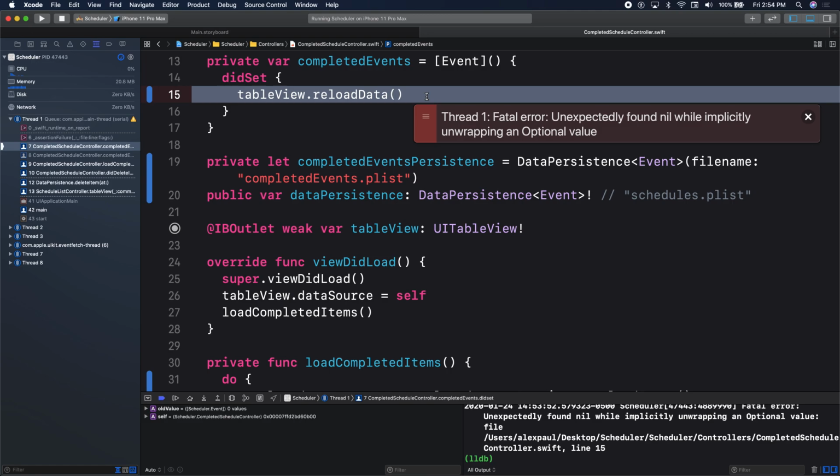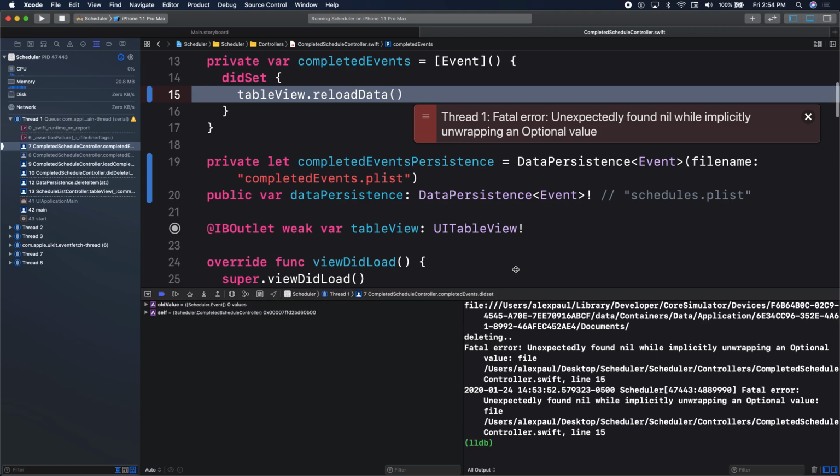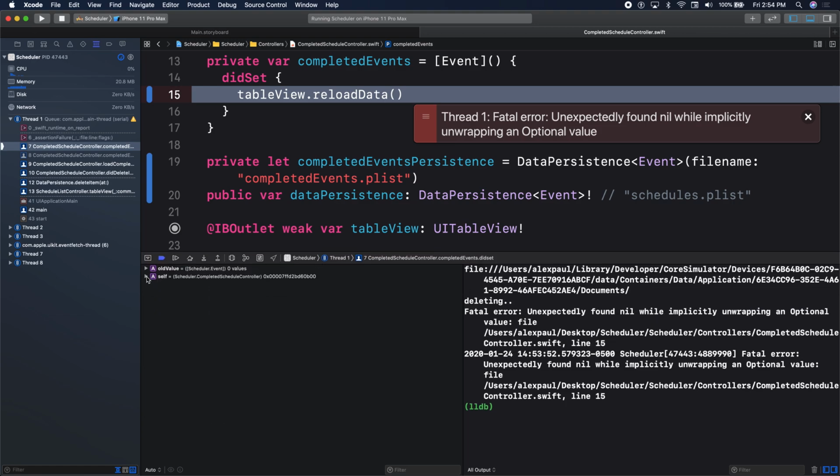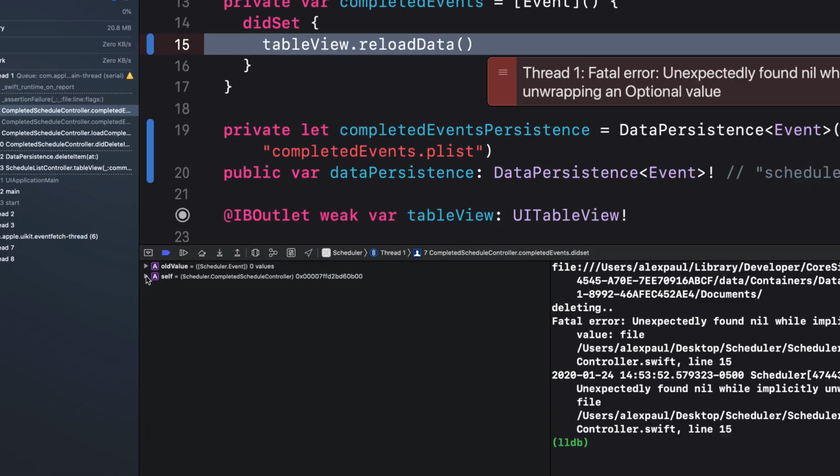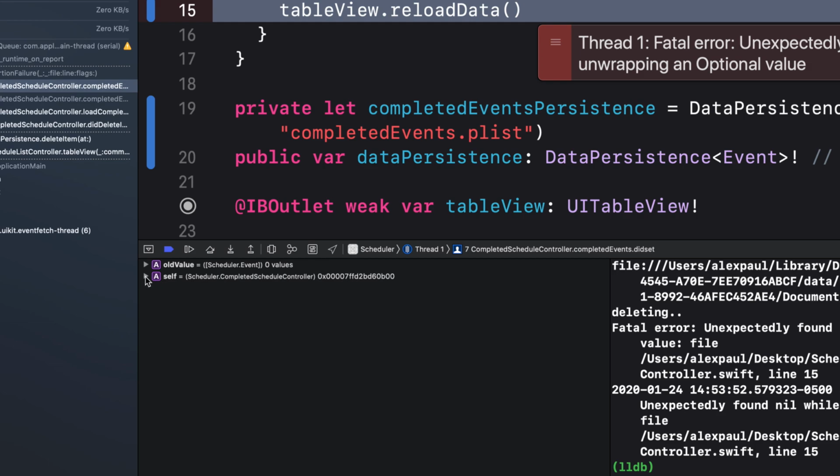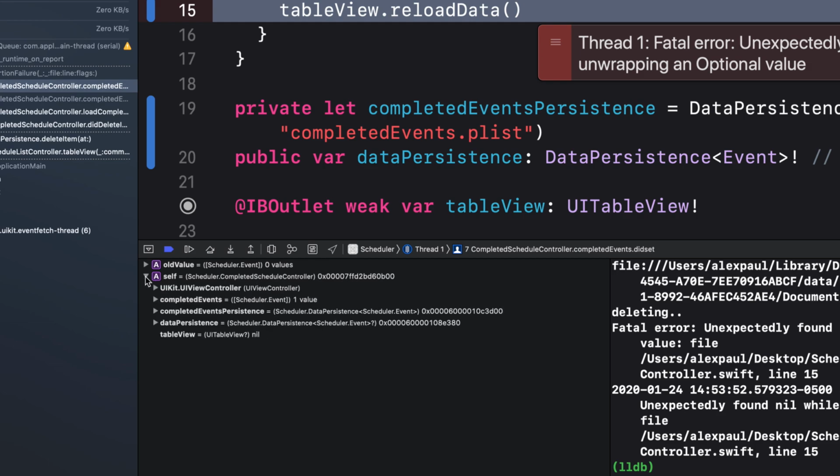So what would the optional value of the table view be? The table view is what? Is it nil or does it have a value? It has a value. The table view has a value, right? That's what you're saying, right? Let's see. Everybody, open up the self variable there. In our debug area, open up self. What's the table view's value? The table view is nil, correct?